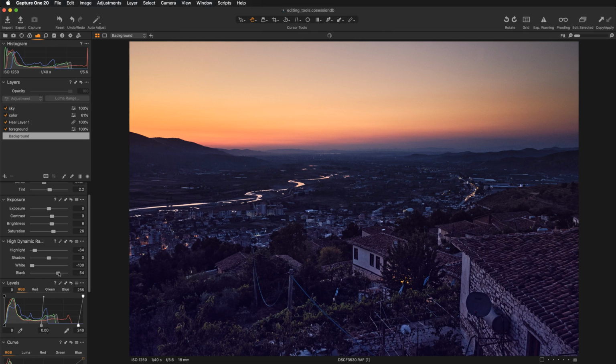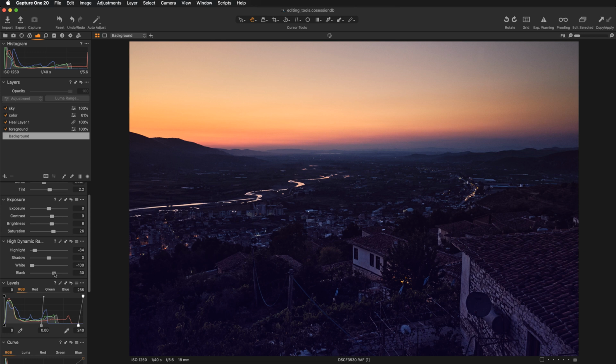However, when I start pushing the slider further, it ruins the effect of the blue hour. Now we have sort of a day image with a pink-orange sky. So this is too much, so let's pull it back. And let's try to combine the black slider with the shadow slider.